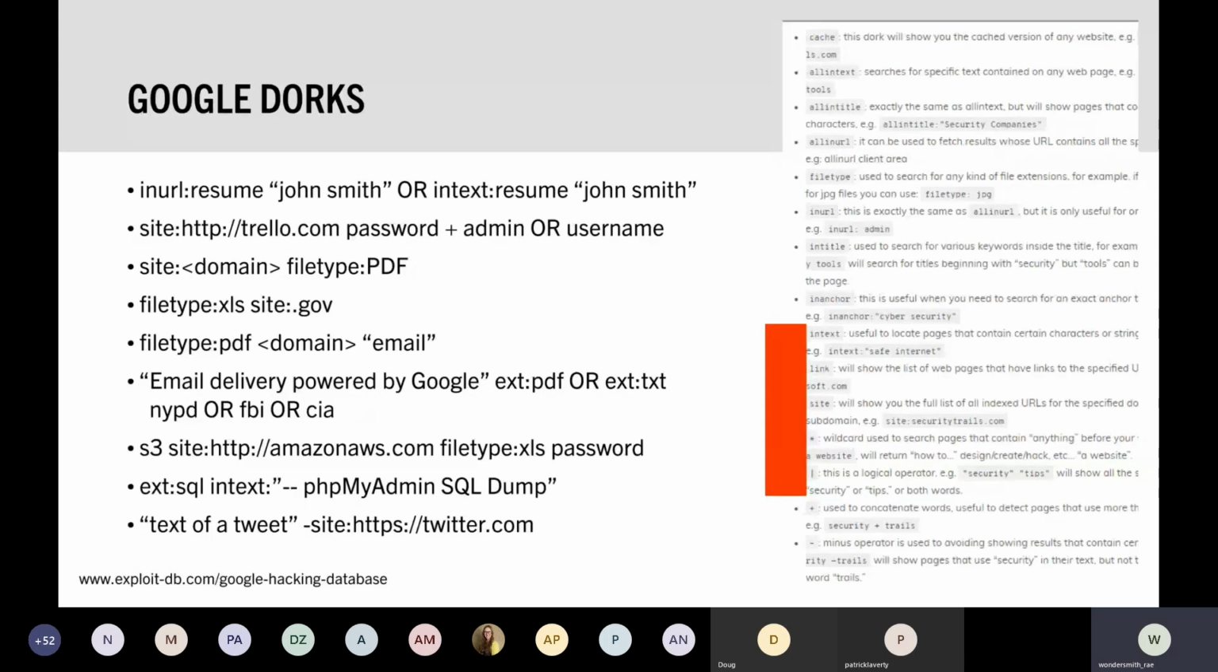You can also use a program called FOCA, which basically scrapes all the metadata off of the websites for you. So it'll pull all the documents and stuff and put them in a file.